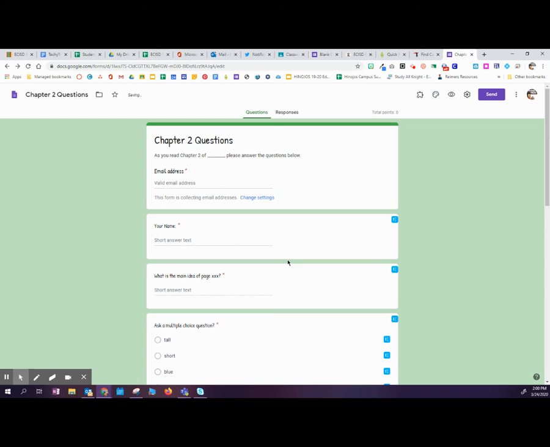So then something is going to change on your form. Clearly, now that I've turned it into a quiz, there's been an email address that has been added. So all students have to do is just put in their ID number at ecisd.school.